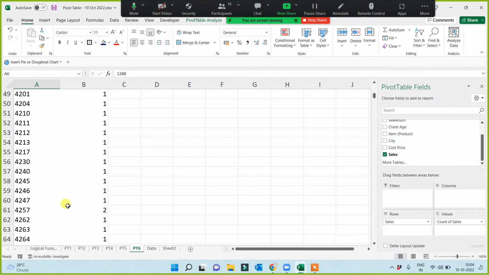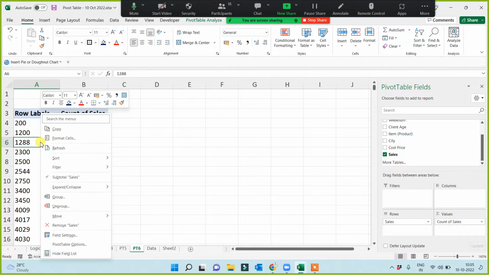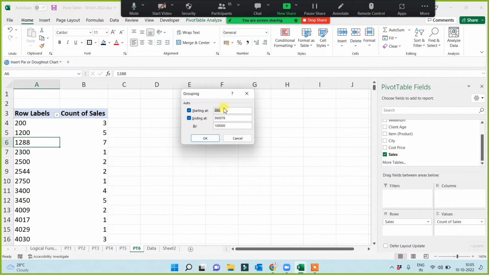That is a very good report, but actually you can group it. How can we group it? Just right click, there is a group option. Under this you can see the lowest price and the highest price. The lowest price is 200 and the highest price is 5,60,000. So there is a group of 1000 rupees. I am putting by 1000.